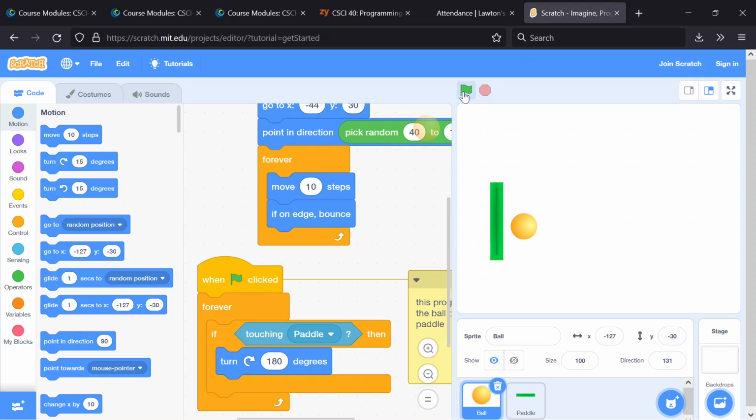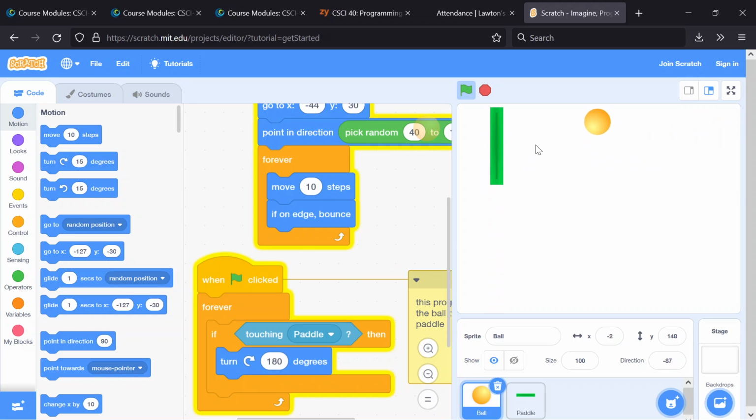Something like that. So here we go. Of course, it still works normally. It bounces off the walls. That's this first program. But it should also bounce off the paddle now.